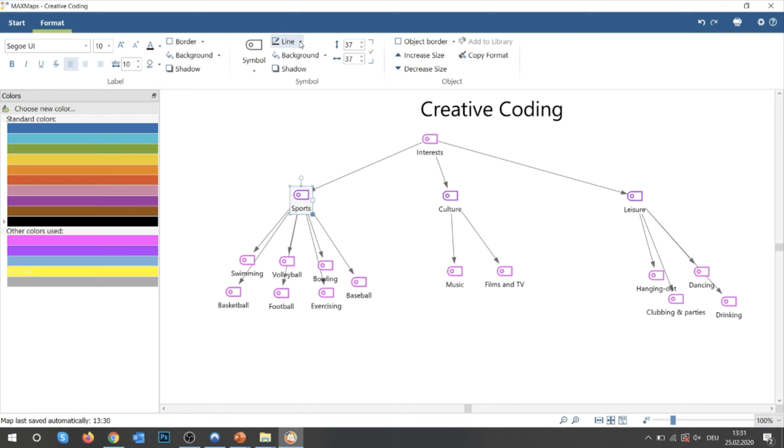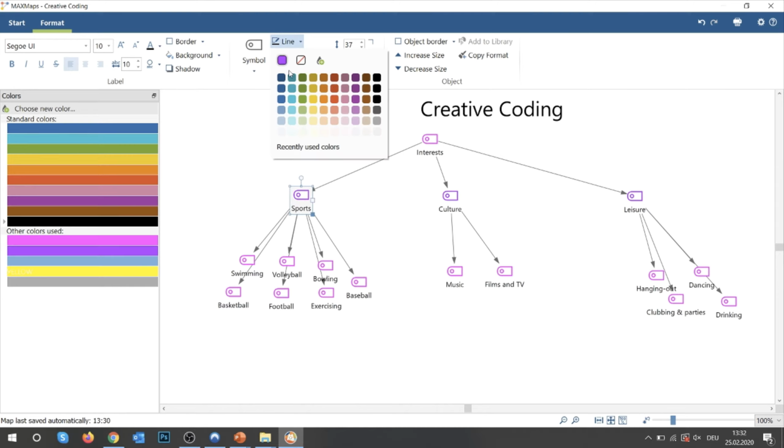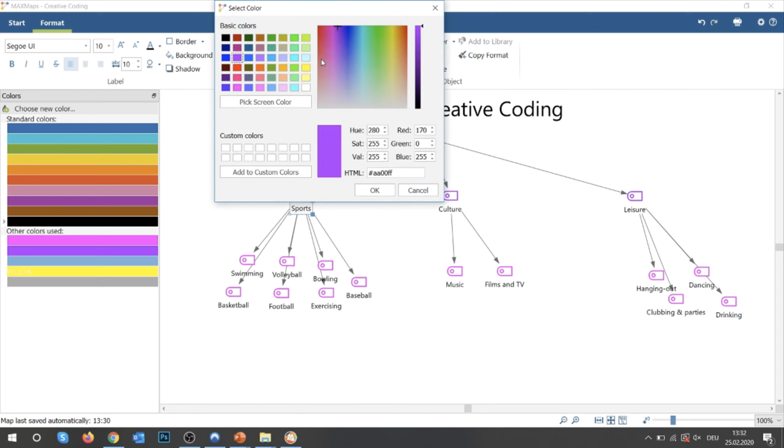So I'm going to just change the colour of the sports code by clicking on the line. And this gives me some colour choices. I'm going to go for a new colour because I like this particular dialogue. I think it's rather fun. But I'm just going to quickly select a bright red colour for the sports code and click OK.